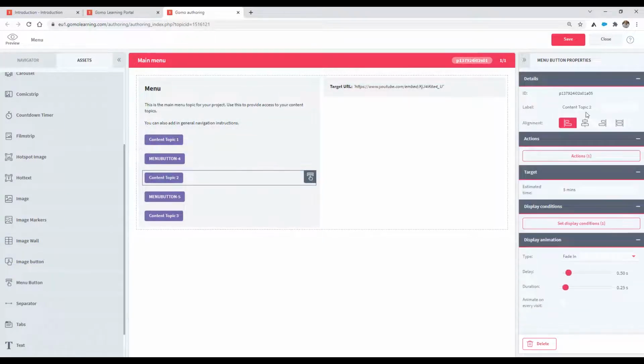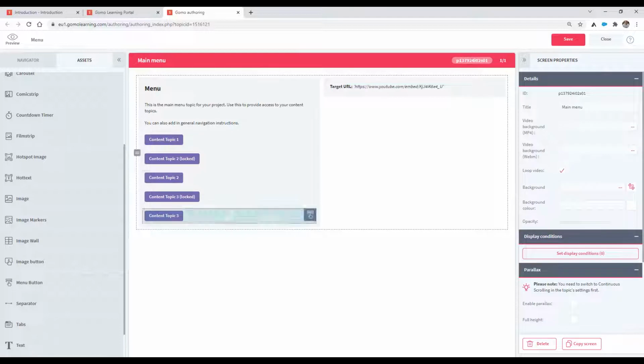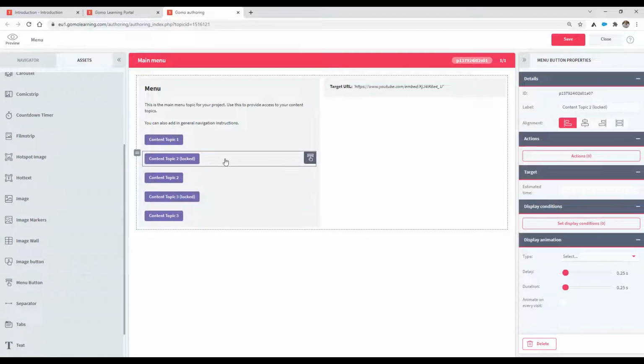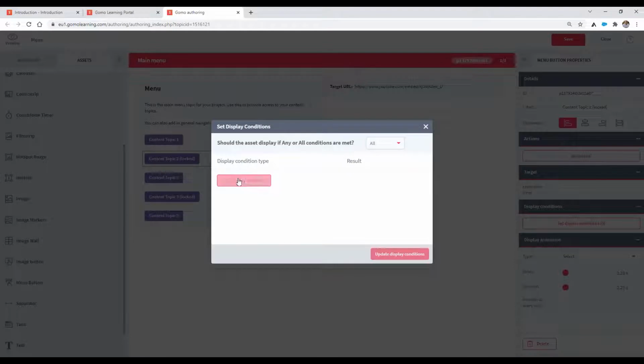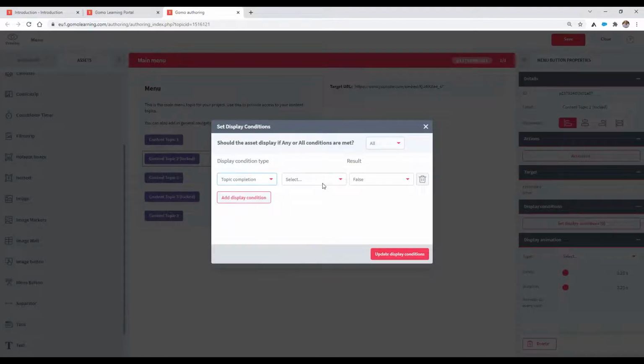And I'm just going to name these. I'm just going to copy the text from that. I'm going to name these content topic 2 locked and content topic 3 locked, just so it's really clear for the user that they can't access those straight away. And I've already got my display conditions on my content topic 2 and my content topic 3. So I just need to add very similar display conditions to these, just to say display this content topic 2 locked button if the topic completion for topic 1 is false.